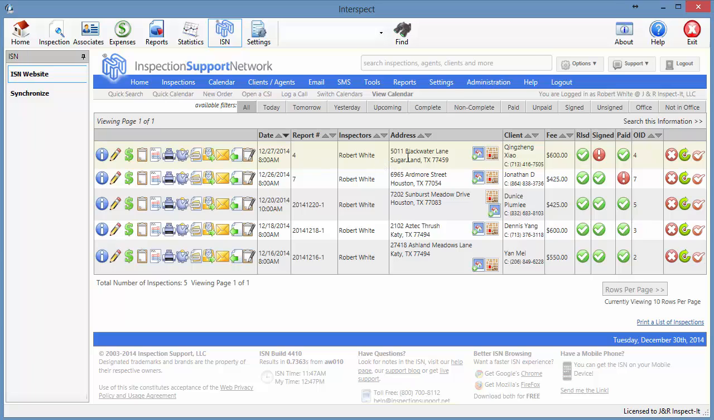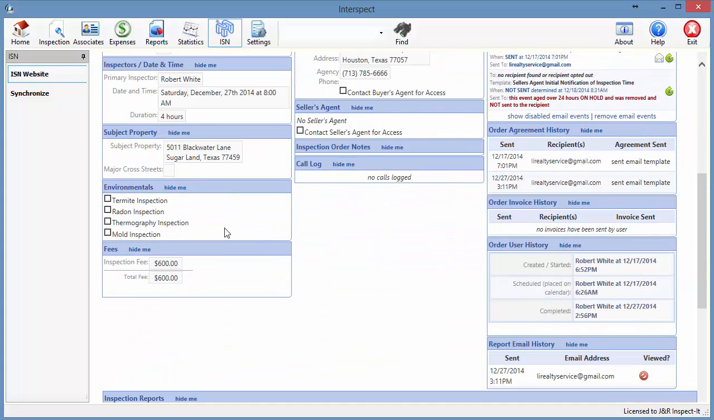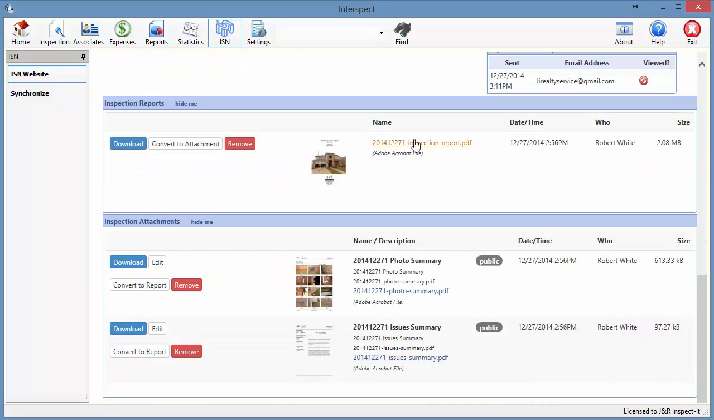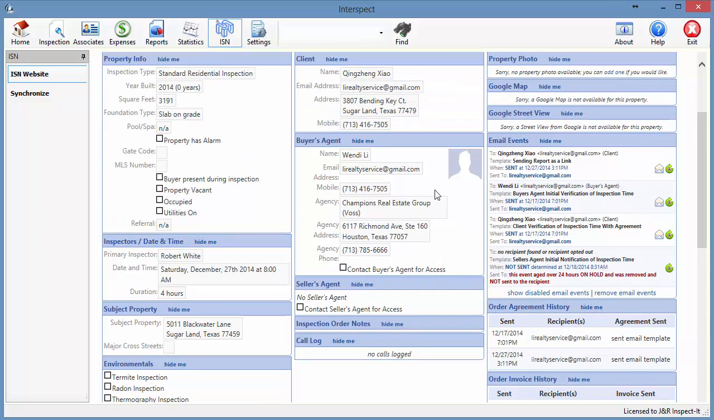So here you'll see the Blackwater inspection. If I click on the Information tab and scroll to the bottom, you're going to see where I've uploaded the inspection report. And I also uploaded a photo summary and an issue summary, and those were brought in as separate attachments. Now from this point, depending on how you set ISN up, I set mine up to send the client the report as a link.